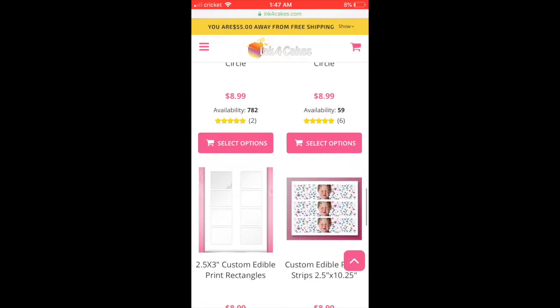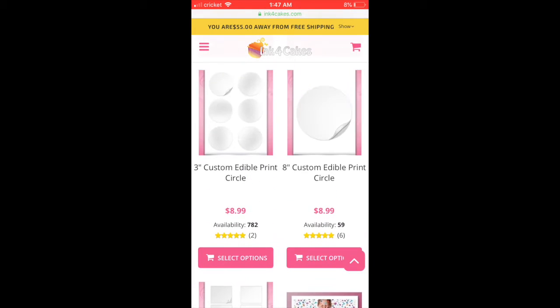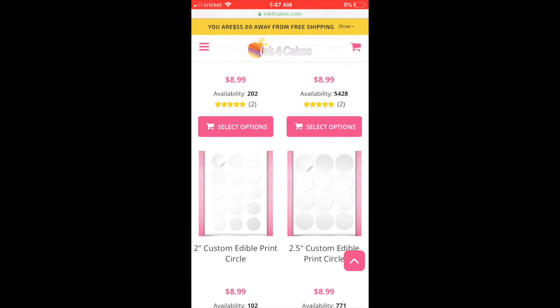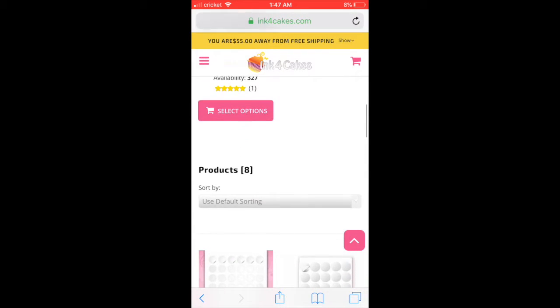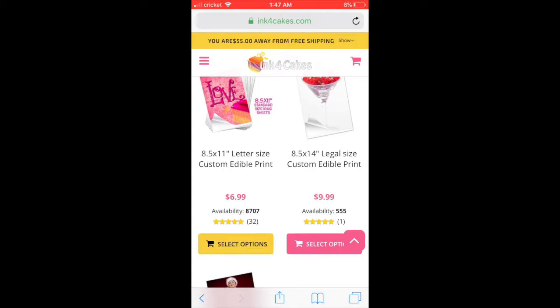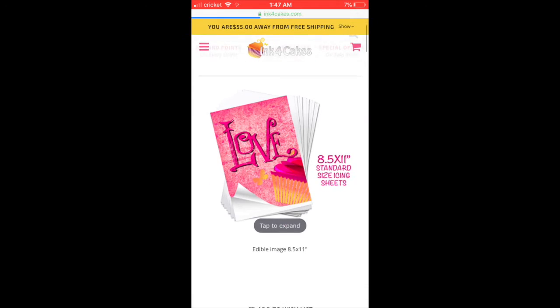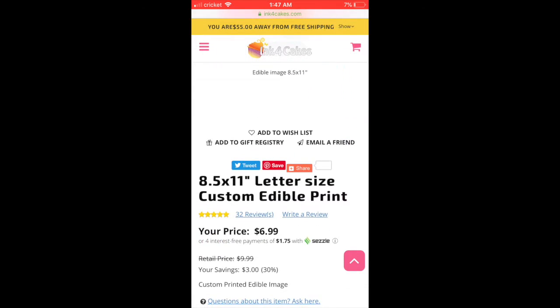This time around, we'll just go ahead and choose our most popular option, which is the 8.5 by 11 letter size sheet. So scroll back up, and then once you get to the option, you want to click Select Options. So now this will take you right to the product page. Here is where I will show you how to upload your image that you want printed on this edible sheet.